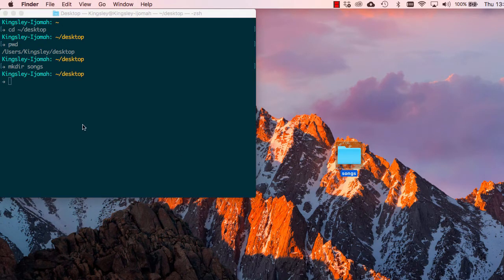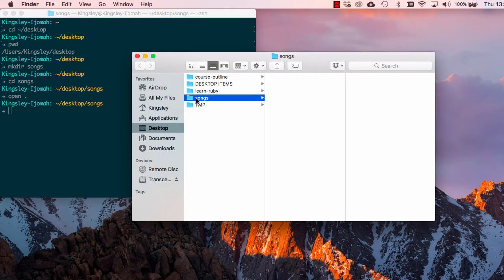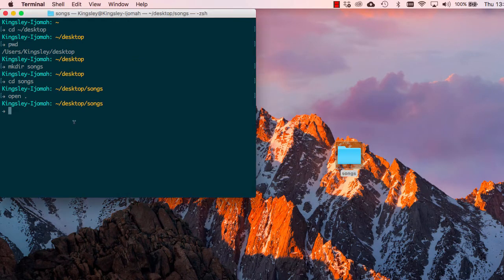All right, so now we can go ahead and change into that directory by saying cd songs. So this will take us into that songs directory. We can say open dot and it will open it up, and we can see the songs directory here, and there's no folders inside it.